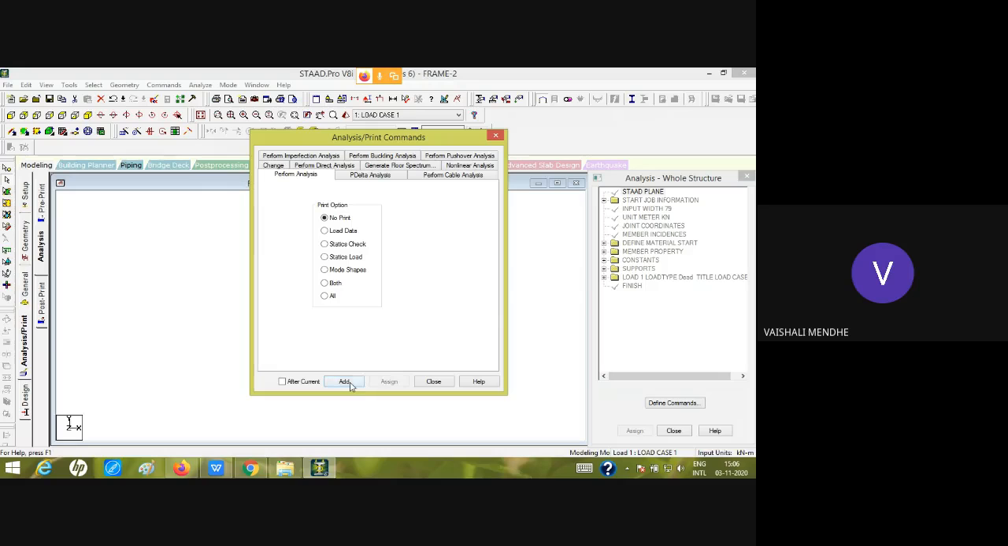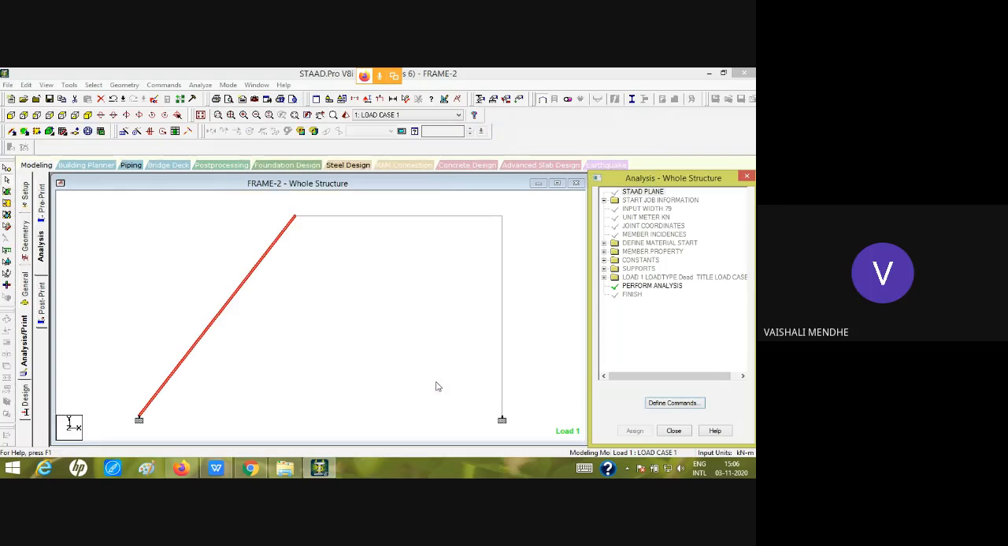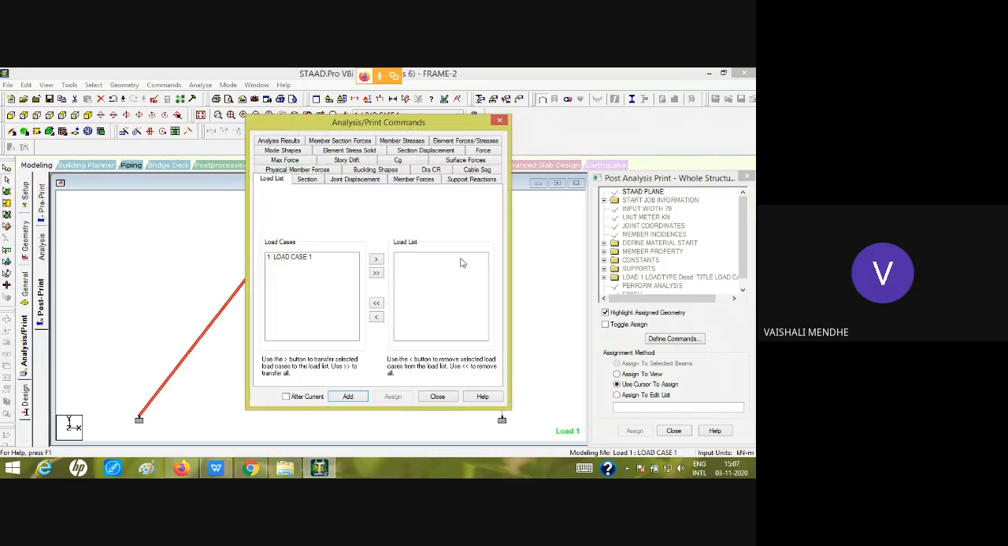Okay, what you have to do, only you have to edit in your list and close the window. Then click on post print, click on define command. Okay, which option we will select?